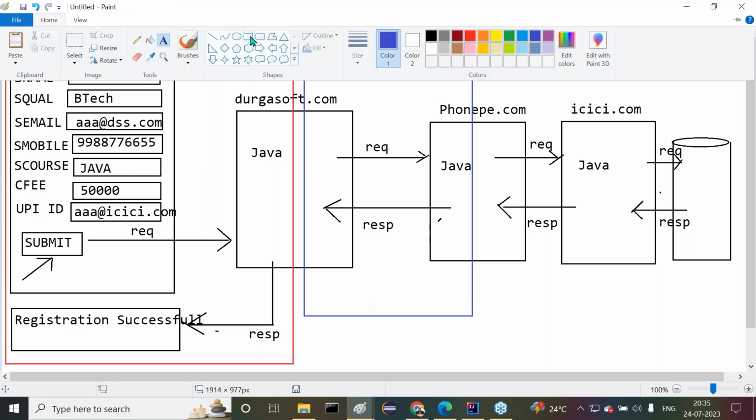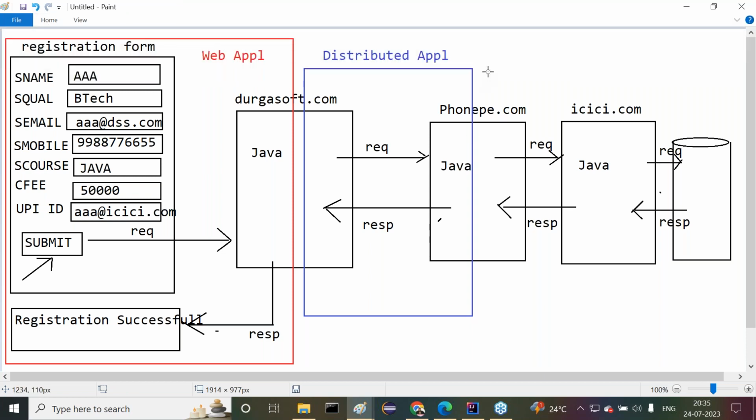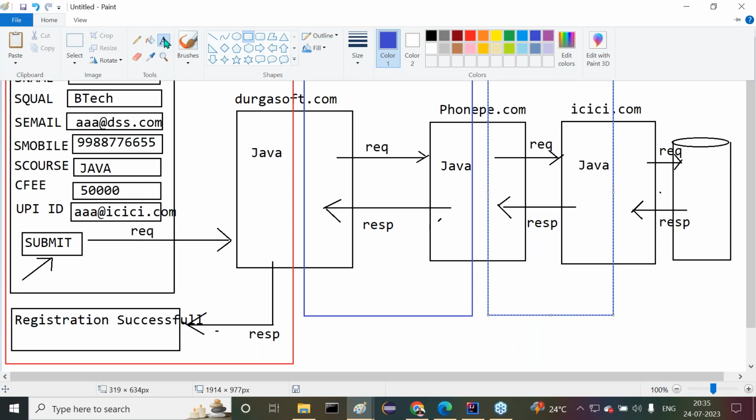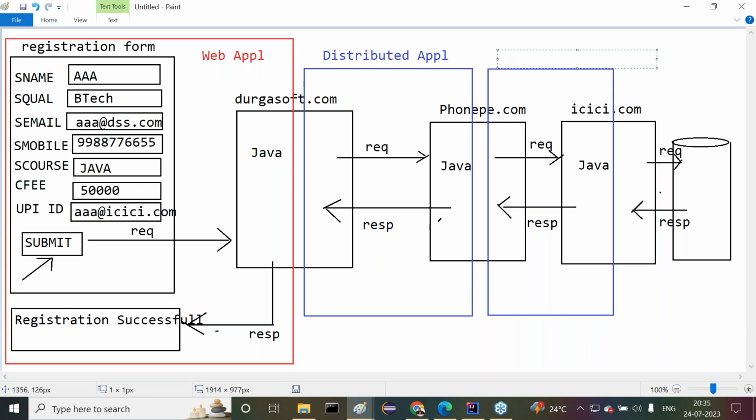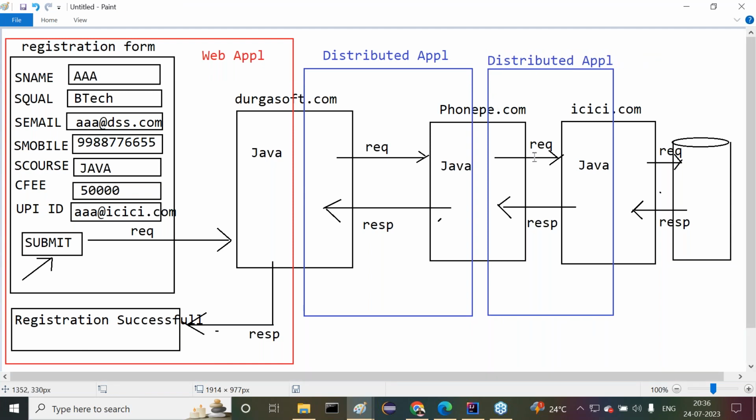Next level. Now tell me, PhonePe.com and ICICI.com: again, an integration part is available between the PhonePe and ICICI applications. Now this is again about distributed applications. Sir, did all of you get my point or not? This is what I'm telling you, distributed applications. Clear or not? Okay, fine.